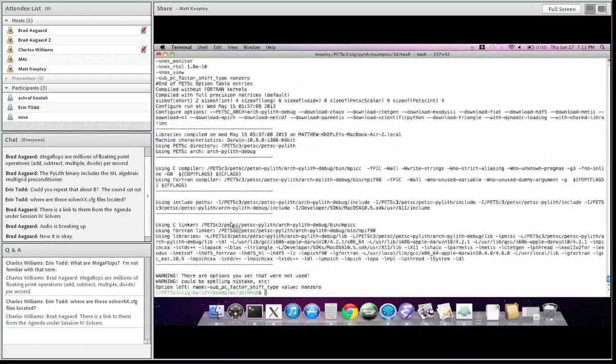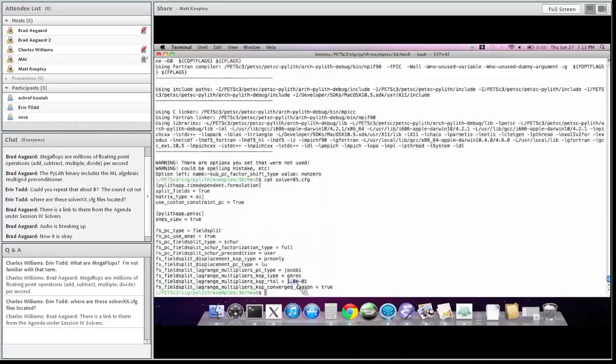And let's see if I can get any more information about this. Oh, I could just get the size of it, but it doesn't tell me any more information about the custom preconditioner that we've given.